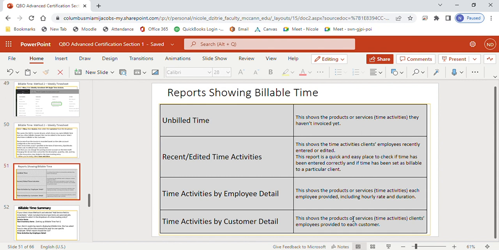So here are some reports that show billable time. There's unbilled time, and this shows the product and services time activities that haven't been invoiced yet. Then you have recent edited time activities. This shows time activities client employees recently entered or edited.